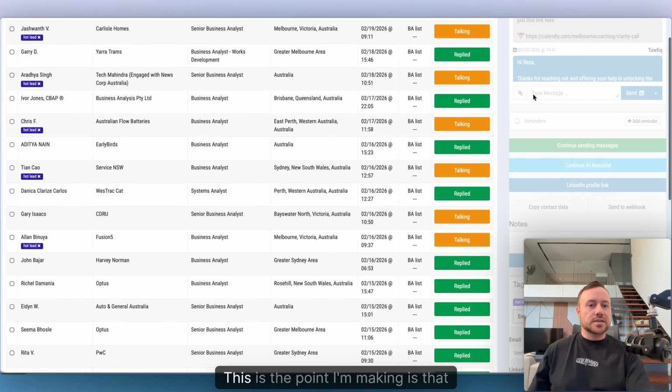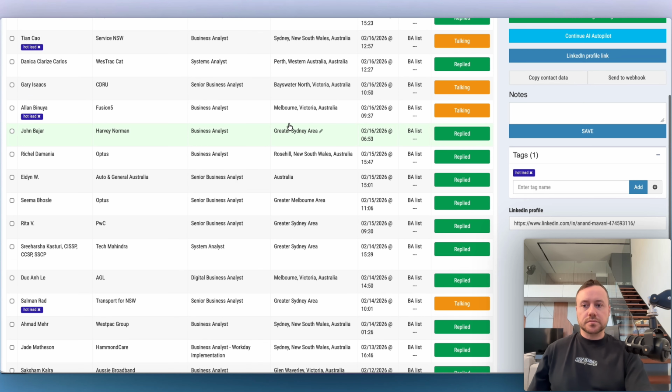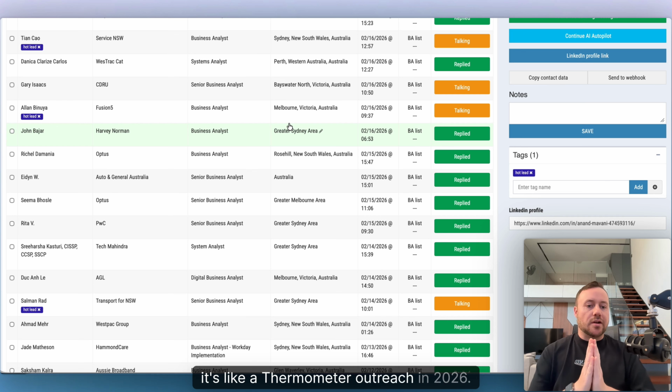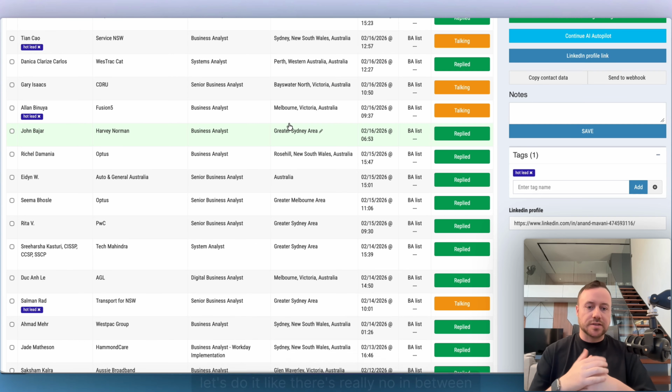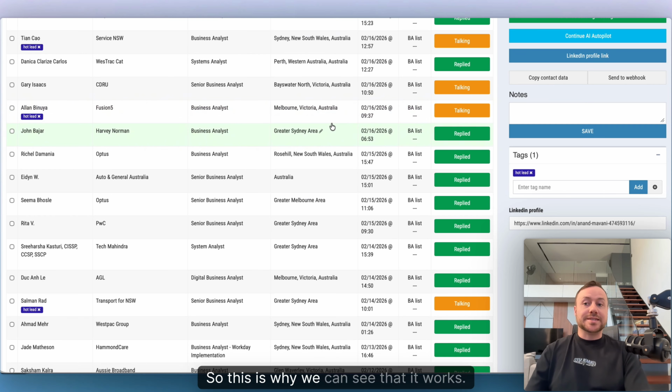And here's another one. So this is the point I'm making, it's like a thermometer outreach in 2026. It's like cold or hot. It's either not interested or yes, send your calendar, let's do it. There's really no in between anymore. People's patience has gone from that to probably that now. So this is why we can see that it works.